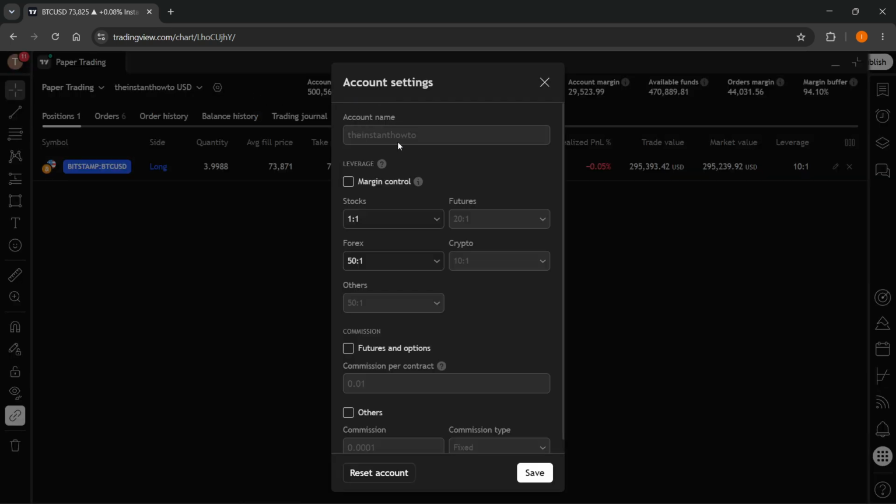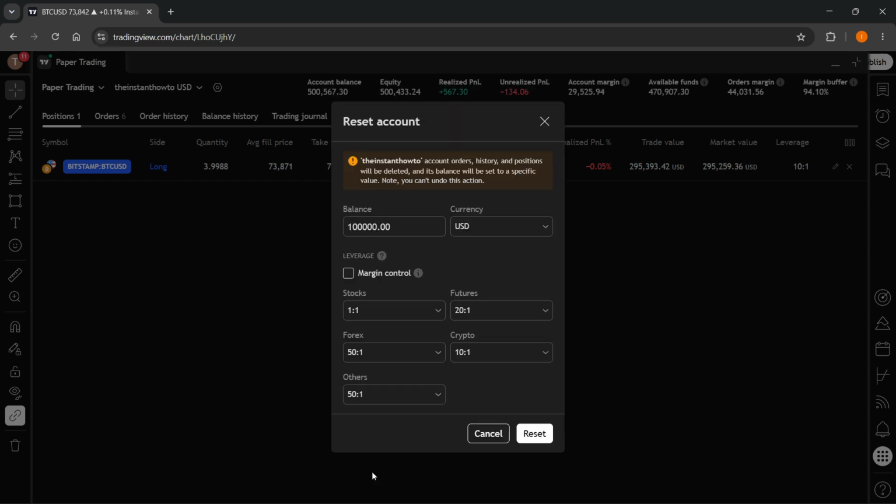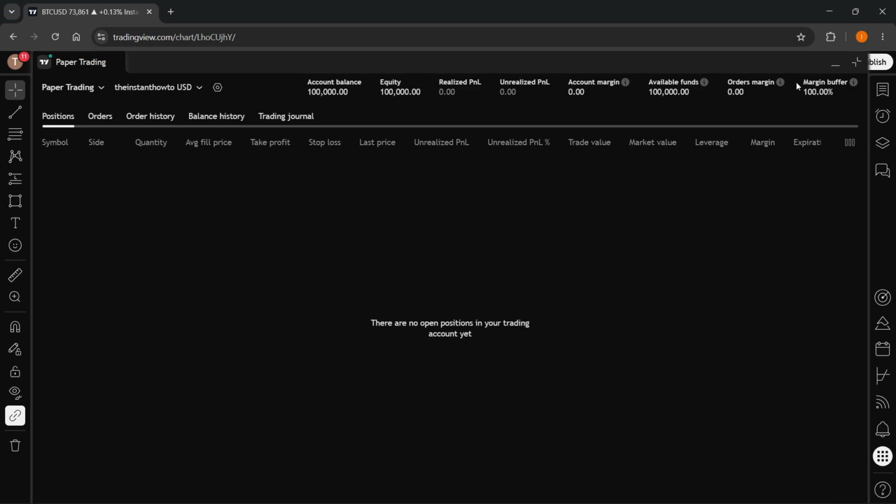And from here, as you can see, there's the account settings, and you can go to the bottom and click on reset account. Now, whenever you do this, as you can see here, it's going to say that your orders, history, and positions will be deleted, and its balance will be set to a specific value, okay? And you cannot undo this action, so if you're sure you want to do this, you can again select your balance over here, as well as the currency, and select your leverage, stuff like this, and then click on reset, and there we go. It's going to reset your paper trading just like that.